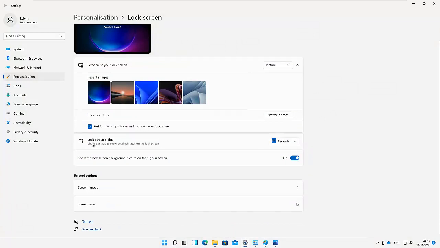And it says, during the lock, lock screen status, choose an app to show detailed status on the lock screen. You can see at this moment we have the option calendar, but we can browse to show our mail, which means that when you configure your mail in your Windows device and you have your lock screen, when you receive an email, the mail is going to display on your lock screen.